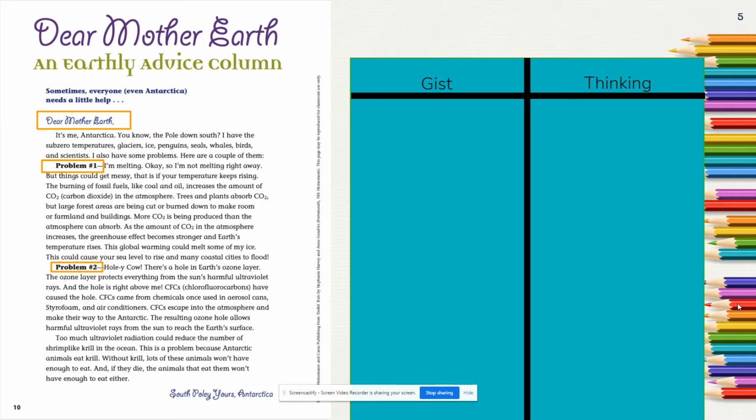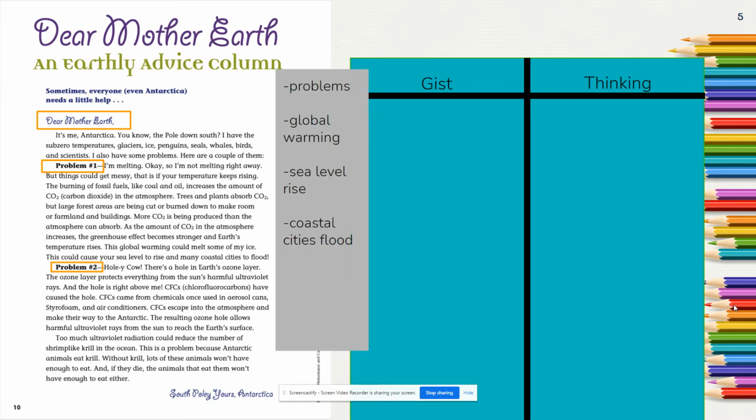So I'm thinking that all of the items listed, sub-zero temperatures, glaciers, and penguins, are just the smaller details. But problems is an important detail within this section that supports the bigger idea. When I read on, I notice that there are important details such as global warming, sea level rise, coastal cities flood. I won't put farmland on the list, but I'll put these others.